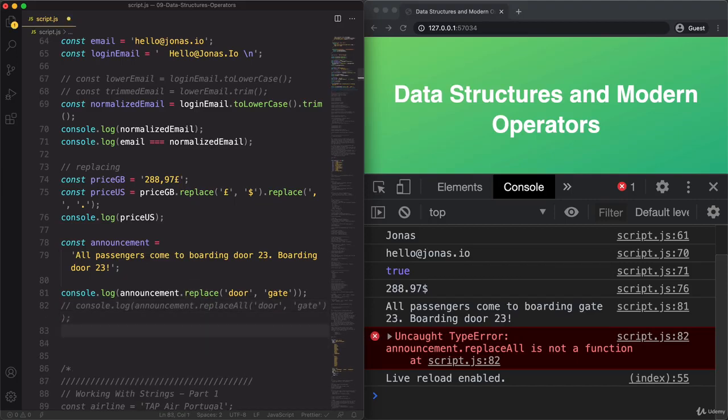All right, but for me it doesn't work yet, but there is still another solution, which is to use something called a regular expression. Now, regular expressions are one of the most complex and confusing topics of programming, but we will still take a short look at them at some point in the course. But for now, we are just going to use a very simple regular expression to tell the replace method that it should actually target all the occurrences of door here and not just the first one.